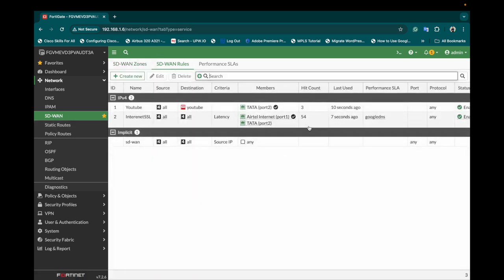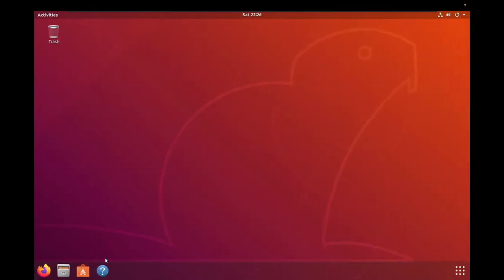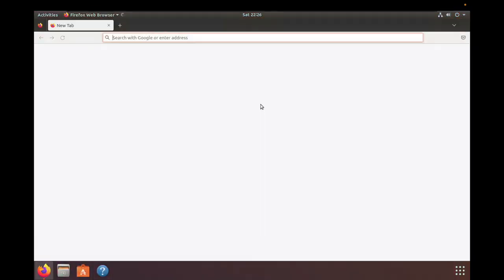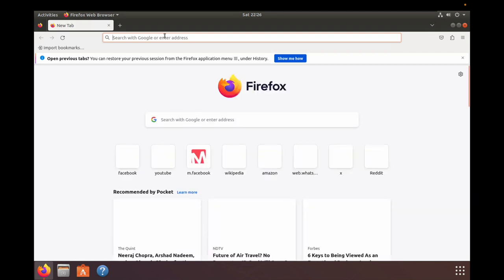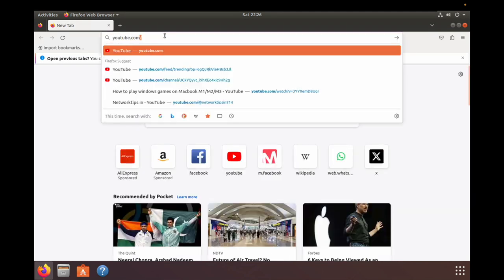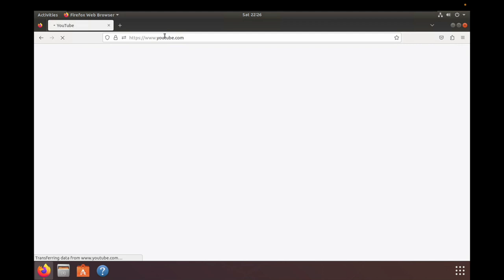So right now we are seeing the hit count of 3 and 54, which means my internet traffic is going via this policy, but my YouTube will go only via this. So let's check this out. So as of now you have seen that it has a hit count of 3. So let me open YouTube again. So the hit count on that policy should increase.